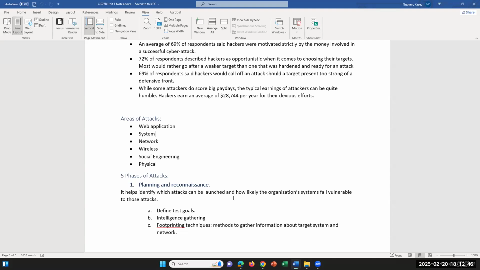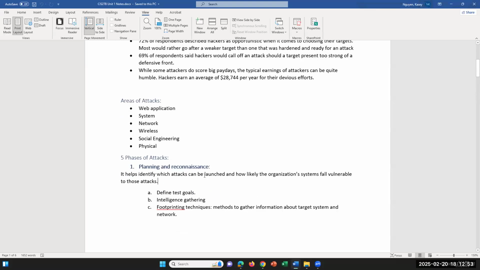So that really entails planning. In planning, we are going to identify what we need. That means we're going to gather intelligence. You can Google and find a lot of information about someone or something or a company, right? We're going to perform some footprinting techniques. That is basically gathering information about a certain target. That could be a system or a network.